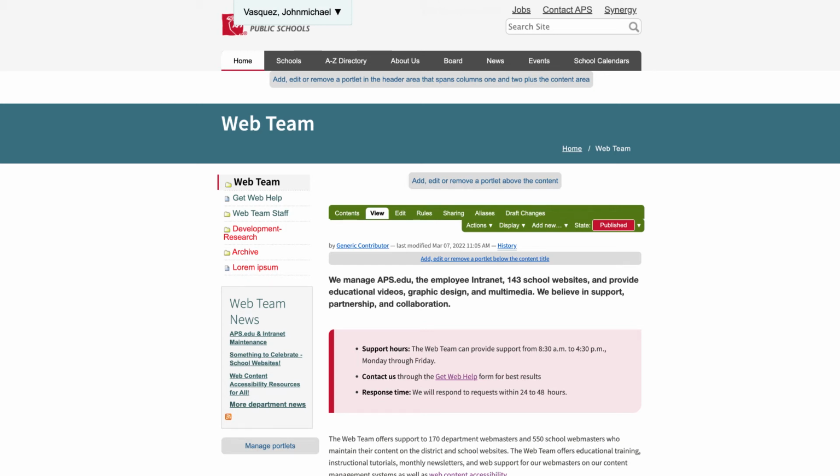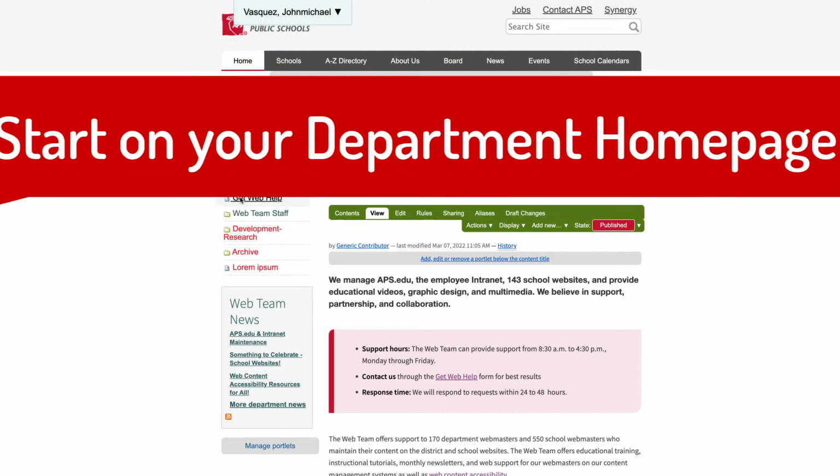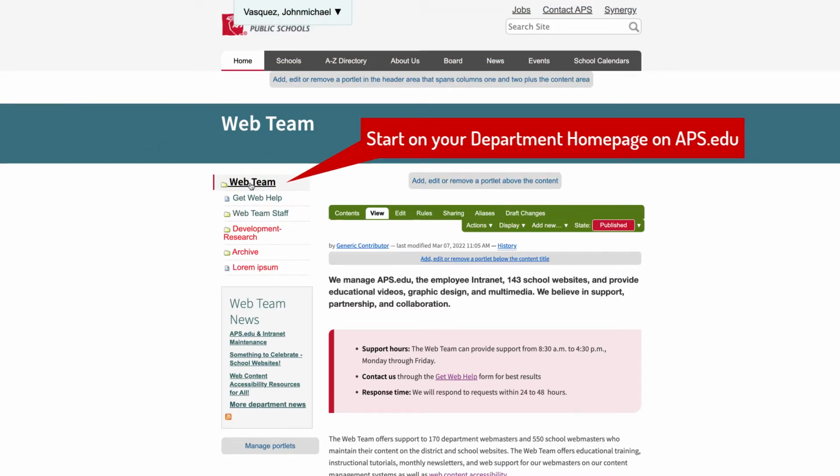Welcome. Today we're going to cover replacing a file that you've already uploaded with a newer version. So we know that all of your files live inside your Documents folder. So let's find it. We'll start by clicking on your department name in the top left.